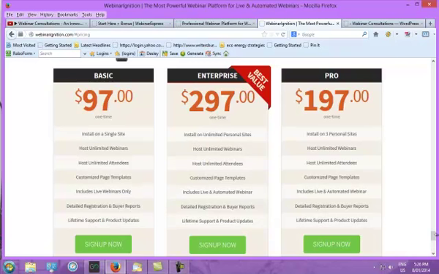But if you've only got one website, or you're only delivering webinars in one particular niche, for example, mental health, and that's it, and you're just doing mental health informational webinars or whatever you're promoting in mental health, and you're just using the one site, then the single site license would be quite sufficient.